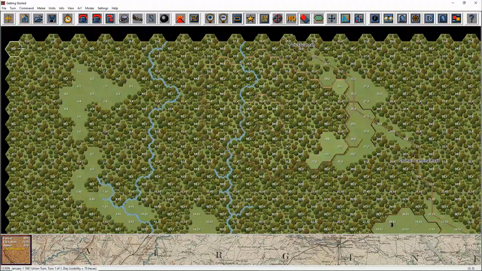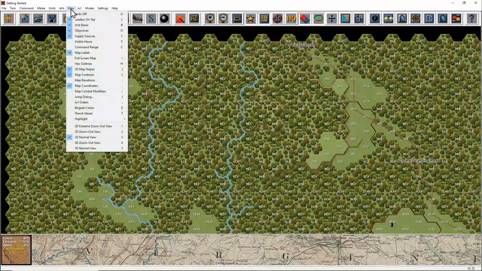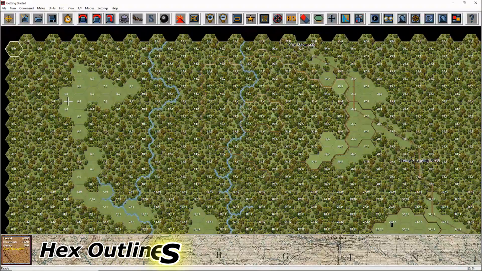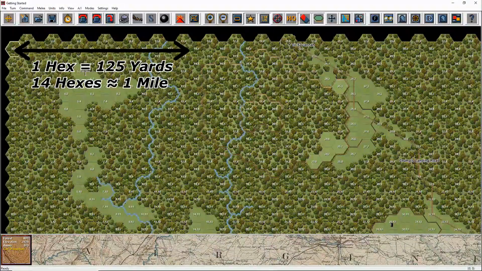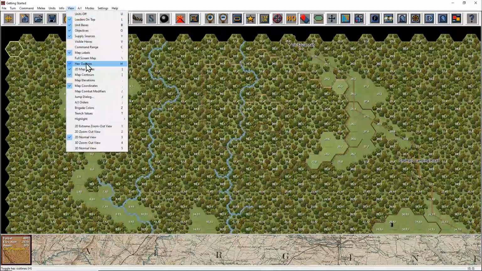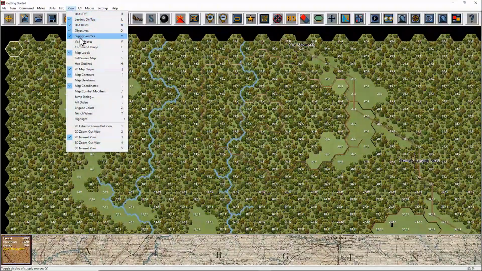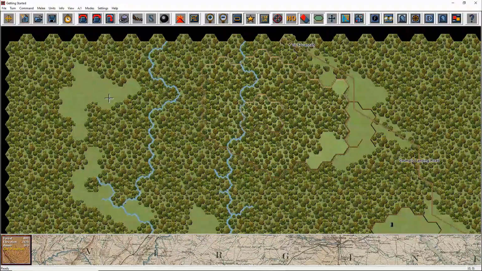If you have a hard time making out the dimensions of the individual hexes on the map, you can come up here to View and select Hex Outlines. Doing so will put an outline around each hex on the map, making them a little easier to identify, as you can see. In case you are curious, each hex on the map corresponds to roughly 125 yards. 14 hexes represents about a mile of terrain. For now, let's go ahead and turn back off these coordinates and also the outlines.